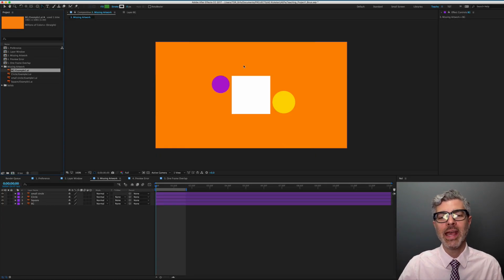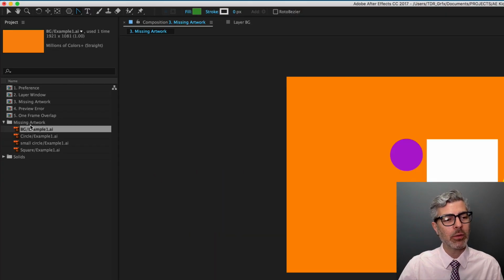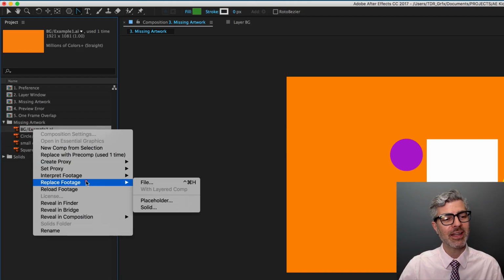So there you go. And now we see that our animation is all preserved, and the layers have come back in over here and no longer have the little color bar icon, all right? So that's all you have to do in case you misplace your footage: right-click on it, go to Replace Footage with a file, and then navigate and find the original file, all right?